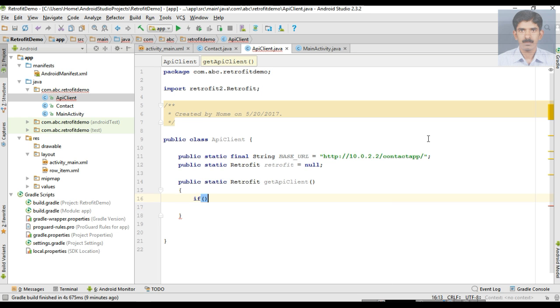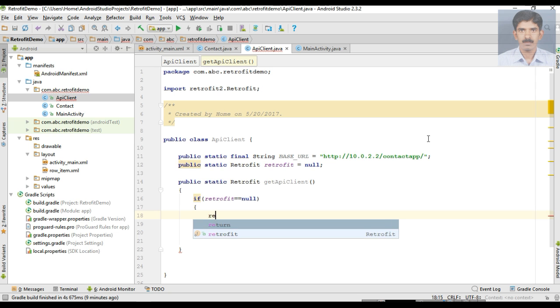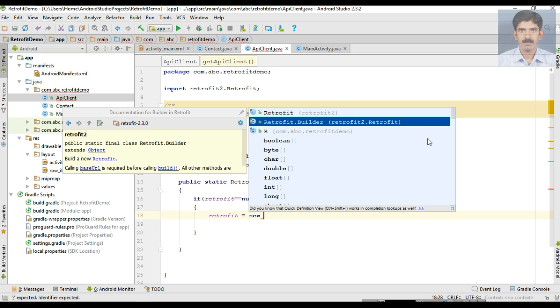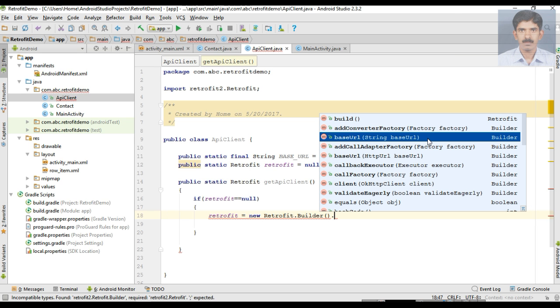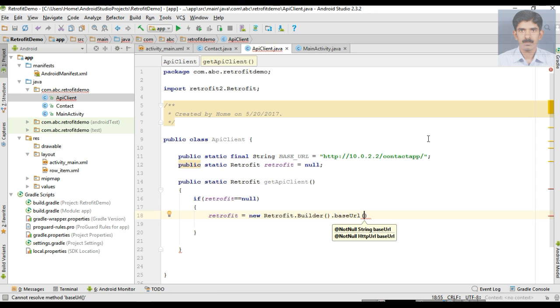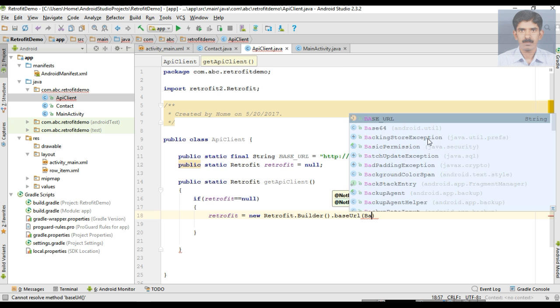Here check some condition. If retrofit equal to null, in that case we can create the instance. So retrofit equal to new Retrofit builder. Now specify the base URL. So use this method baseUrl, and in that method you have to pass the base URL. Here it is base URL.